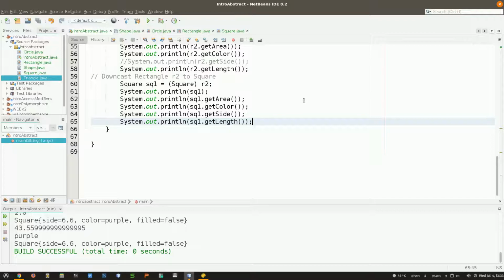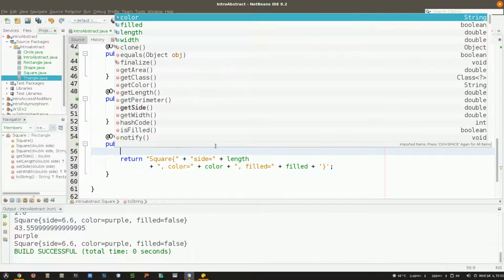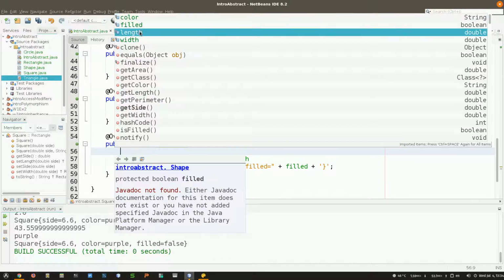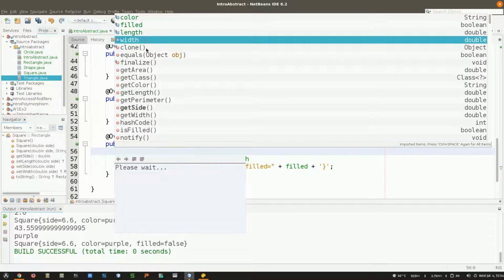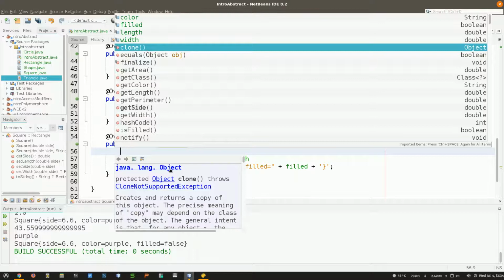How does it take color from shape? Because look, if I'm inside of a square, I would like to see what is available. Everything from my superclasses is available. So the color is available, the field coming from the shape, as you can see, but also the length from the rectangle is also available. And also something from object. These are coming from object. So I inherit everything, and they're available in my class. So that's why I can call them.